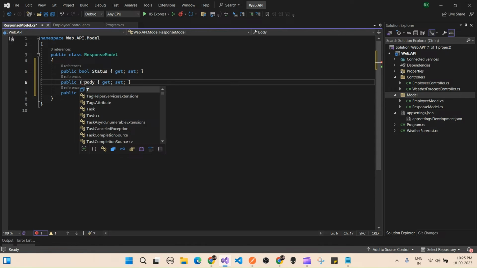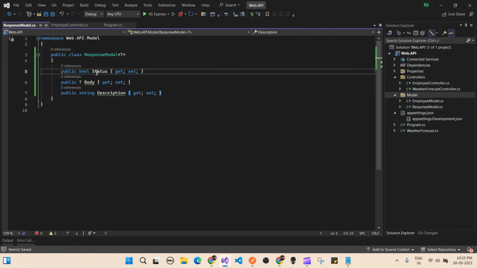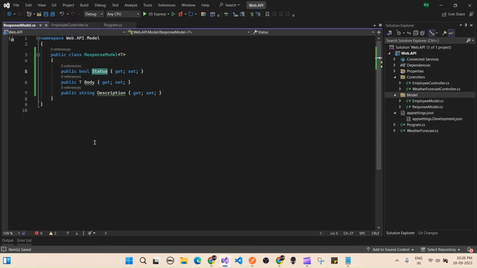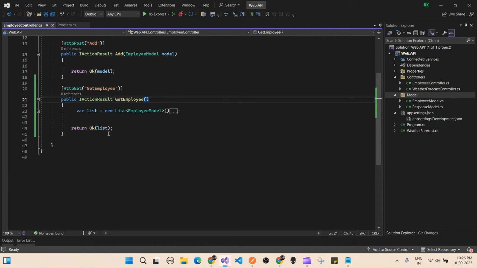Okay, now we give a T like this. Status is true or false, whether the API request was successful or not. True is successful, false is not successful. Body means we can add any response type like this. Description, we use for errors and exceptions, we will call it and give a response. Now we call our models in these sections.